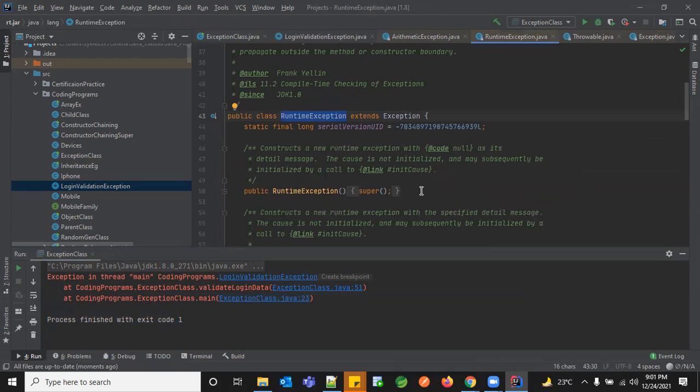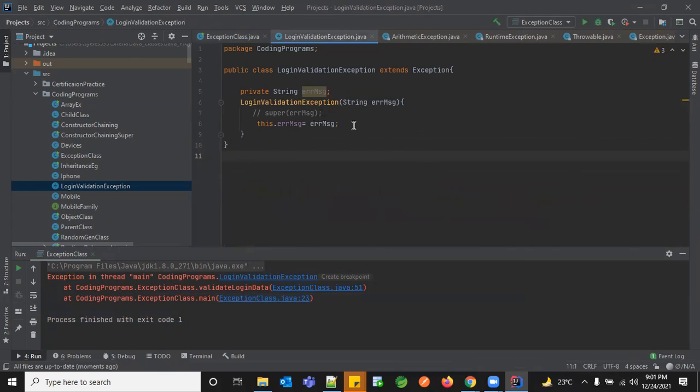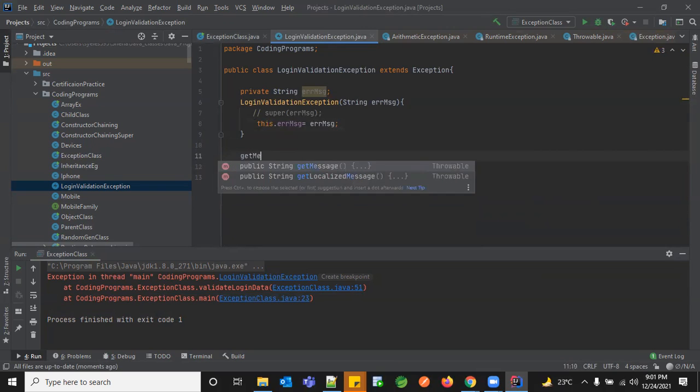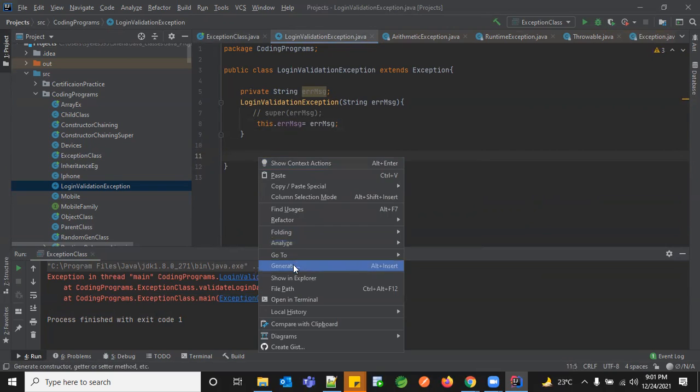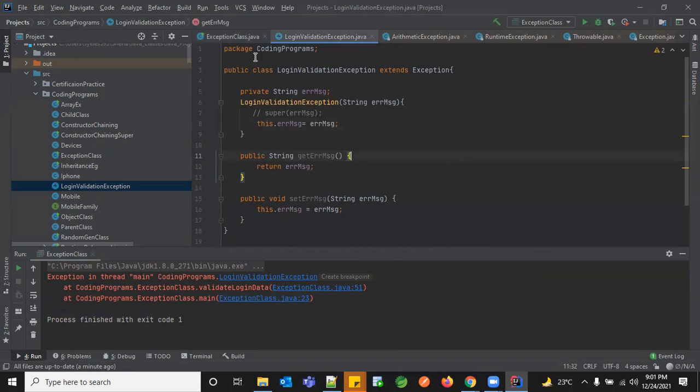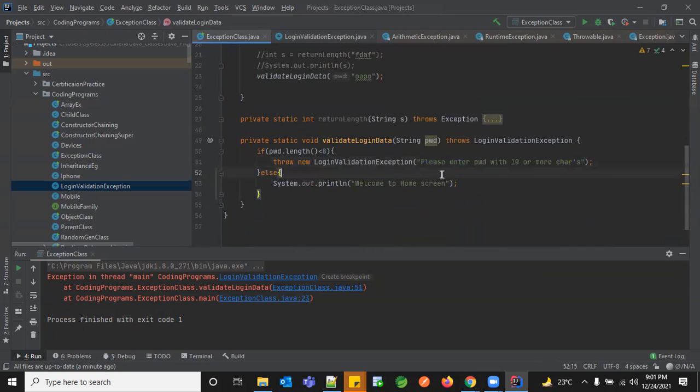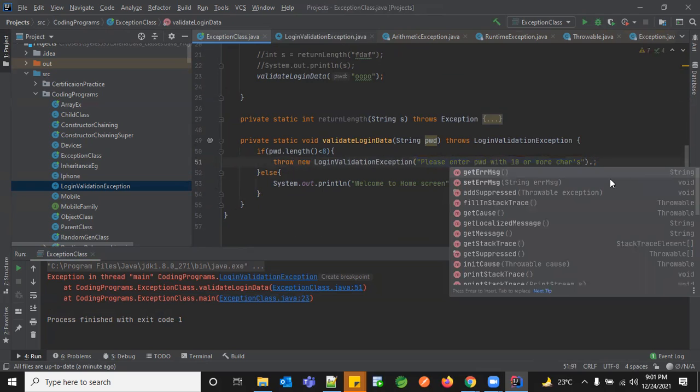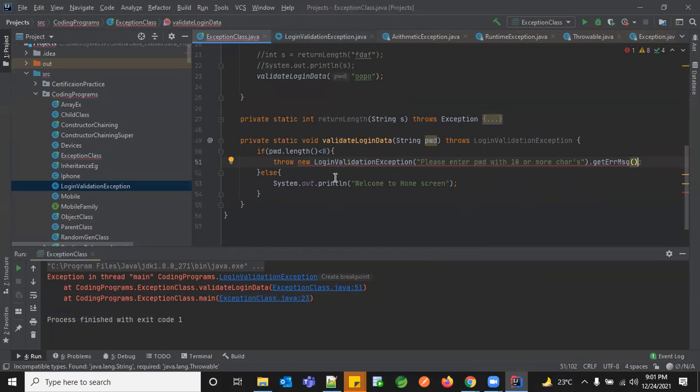If you don't want to depend on your parent class and you want to have your own logic, in that case you can print that message directly. You can return that message. Right now, we are just assigning it and we are not returning it. So what I can do is generate getters and setters for my message, save, and here throw new login, and I'll just pass it dot get error message.